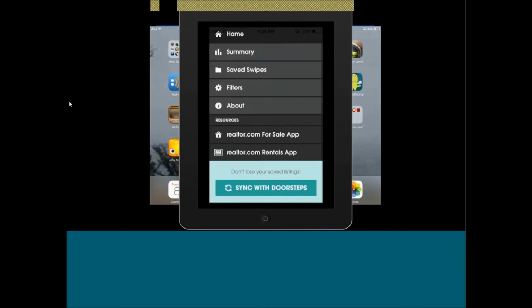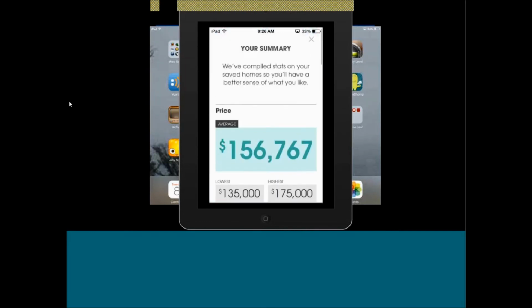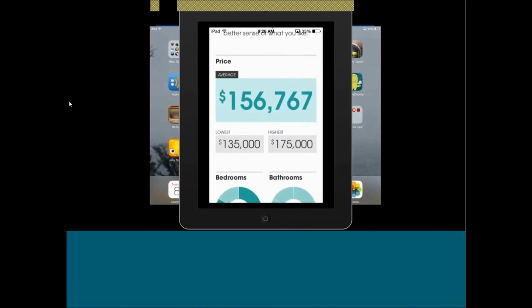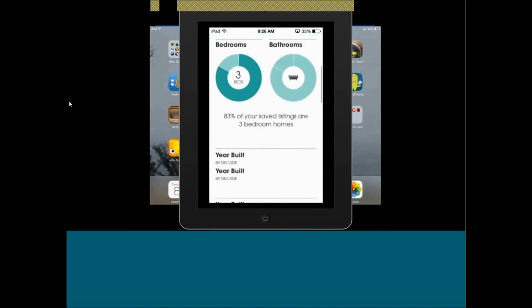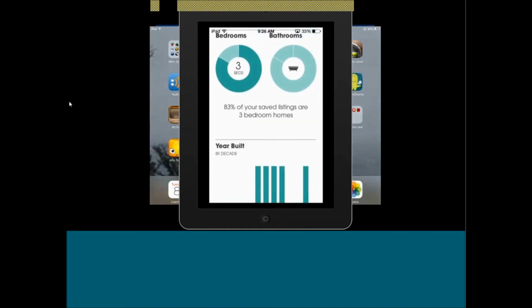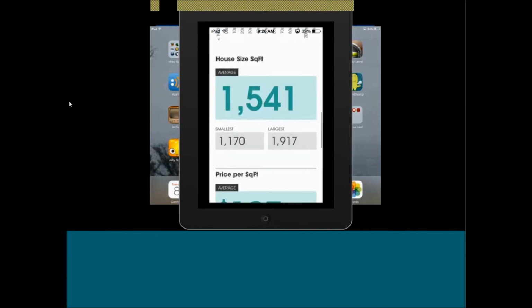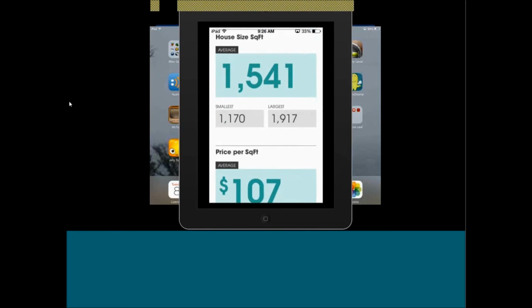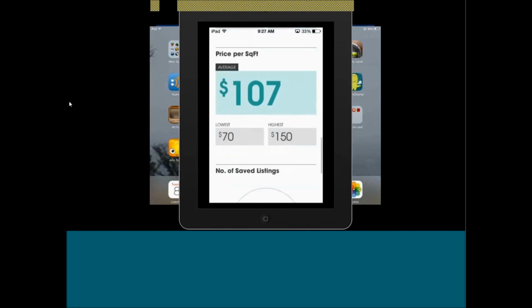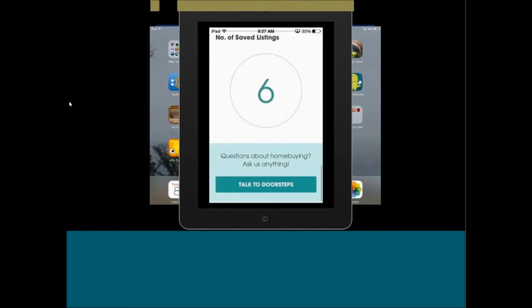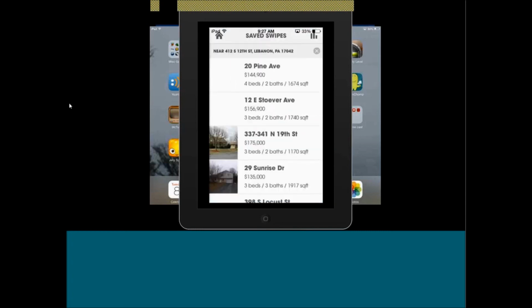We can also go back here and view a summary of those homes. And it'll tell us that we're averaging around 156,000, 3-bedroom homes. We know when they were built, so we're kind of all over the place. We like about 1,500 square feet on average at 107 a square. We have 6 properties, and right there they are. So now we can go review them.